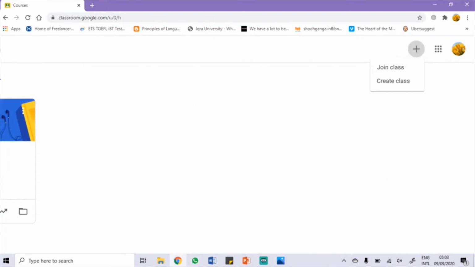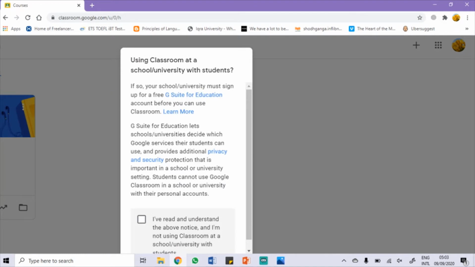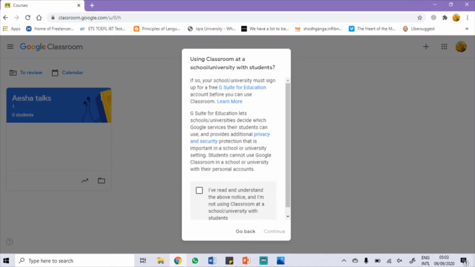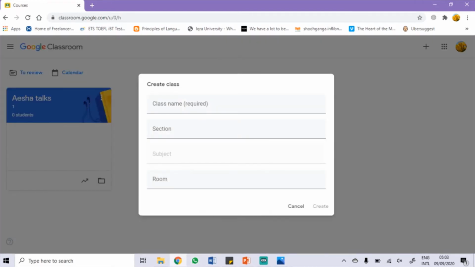Upon doing this, there's an agreement that you have to sign with Google. If you are working with an institution, then you have to present your institute's ID. Otherwise, if you want to do it individually, then I'm going to press continue.